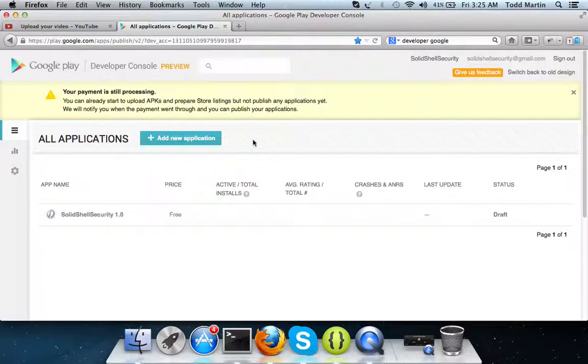So, it's hopefully tomorrow my payment will process, so that way this will actually hit the App Store tomorrow. But as you can see, you can already start to upload APKs and prepare store listings. You'll get the same message whenever you first create your account, so it's not an instant creation, I don't think, or it wasn't for me.